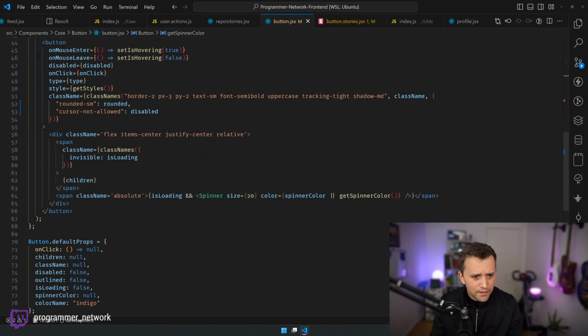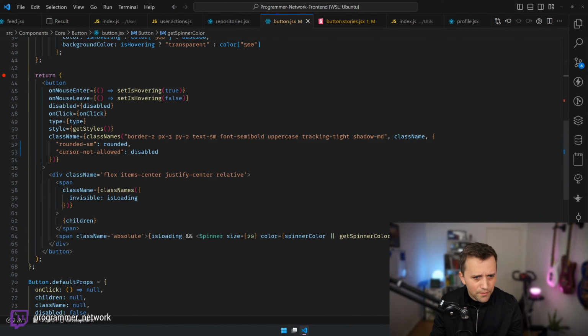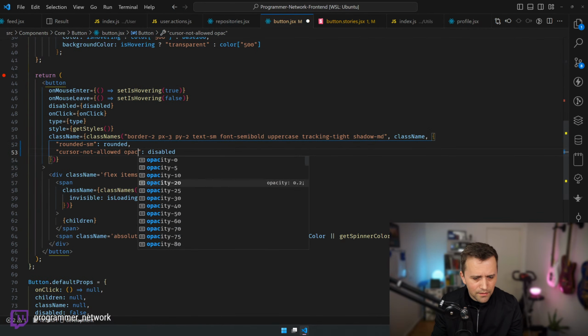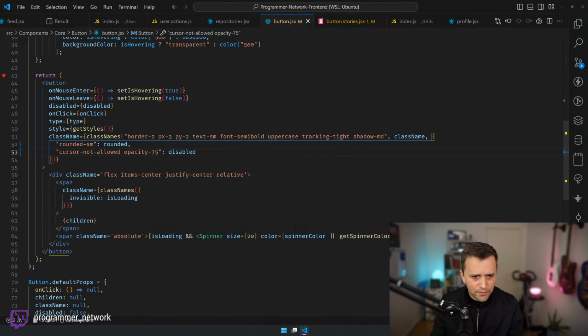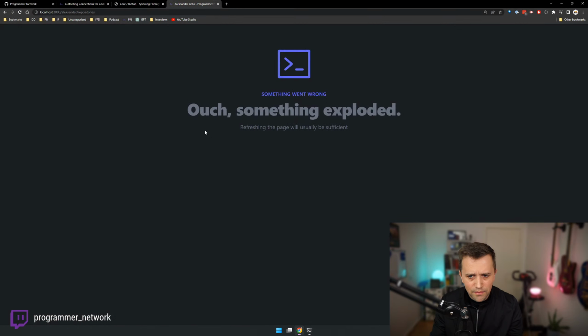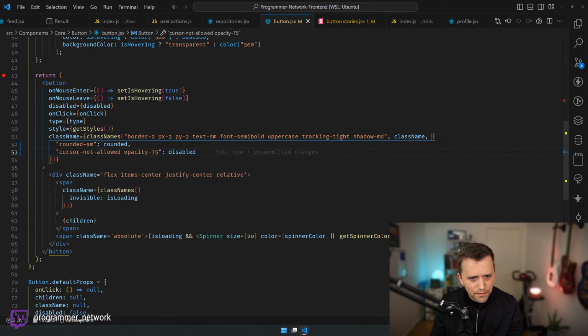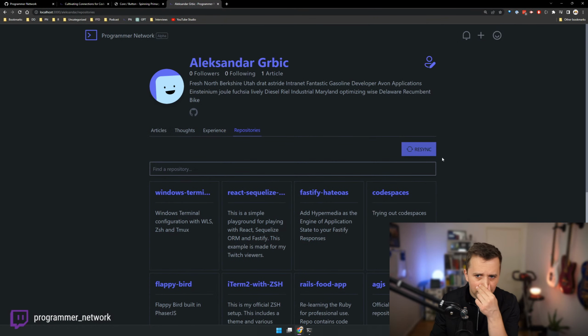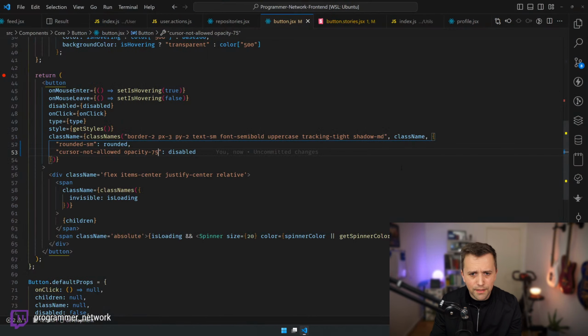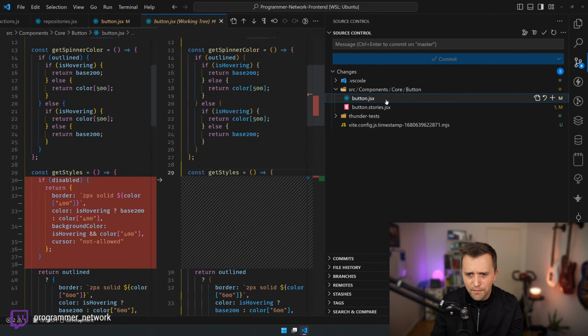The only extra thing we can do, if something is disabled, no matter what, is we can say maybe opacity 75% or something, right? Yeah, maybe something like that. All right, great. So let's push that as well.